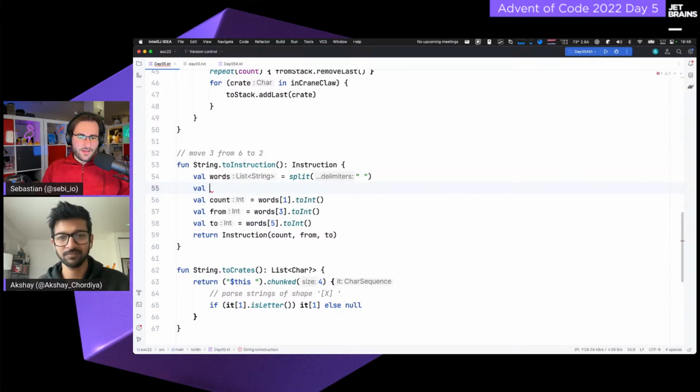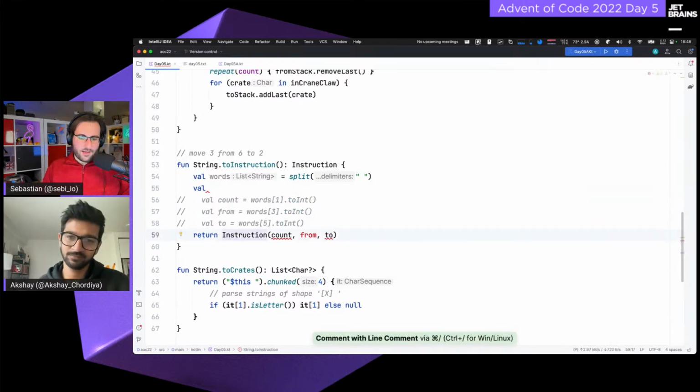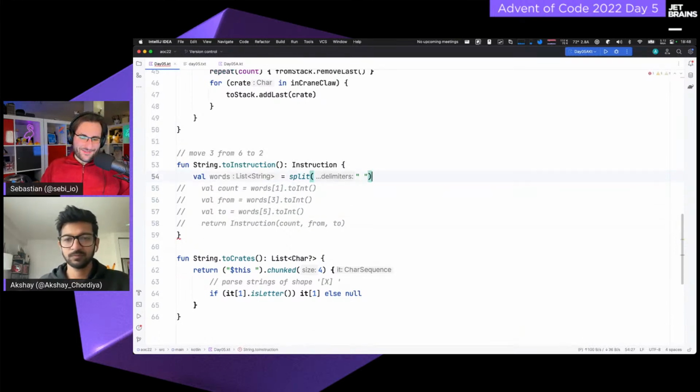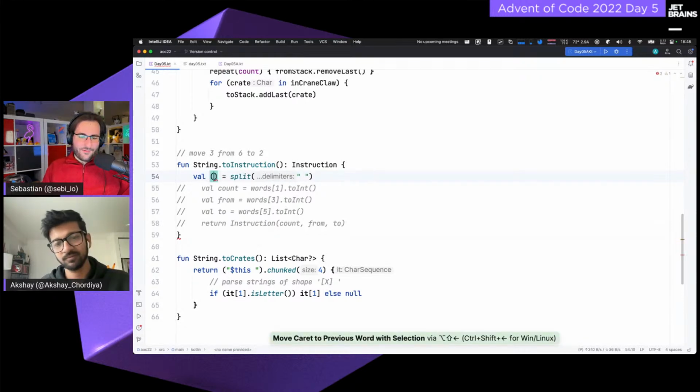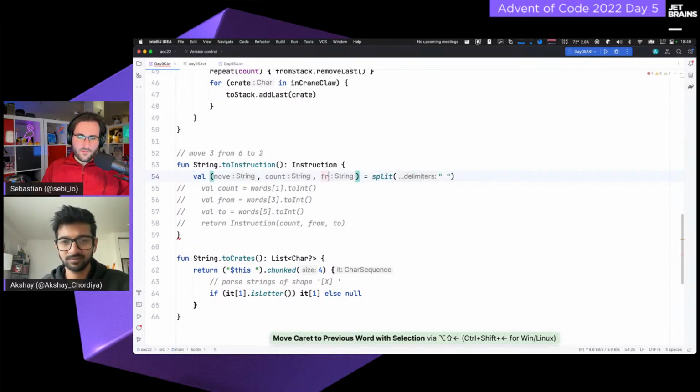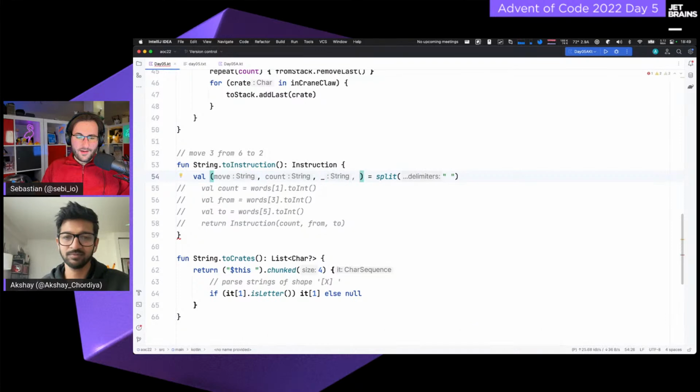Now I wanted to be a little bit clever, and split them like this, essentially. Give me 2 seconds here. Let me just comment this out so we're not looking at a bunch of red code. Of course, we can use a destructuring declaration, right? We have move, which we can ignore, so that could be an underscore. Then we had count. Then we had the from word, which we ignore. Then we had the actual from. Then we had to, and then the actual to value.